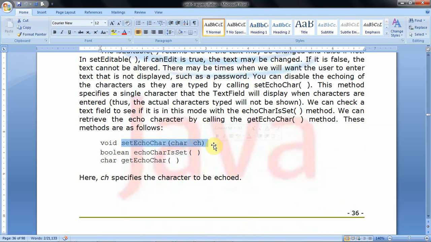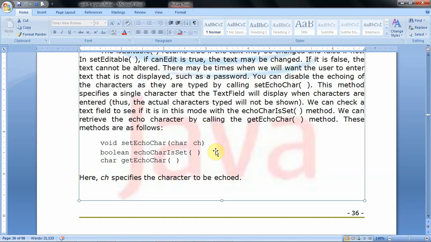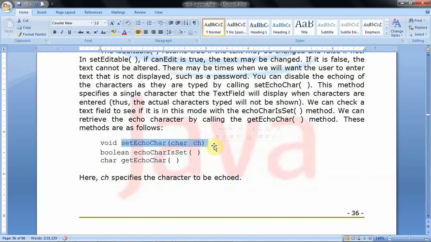The setEchoChar method is used for echoing a character as some other character. Mainly this method is useful for converting a text field into a password field.